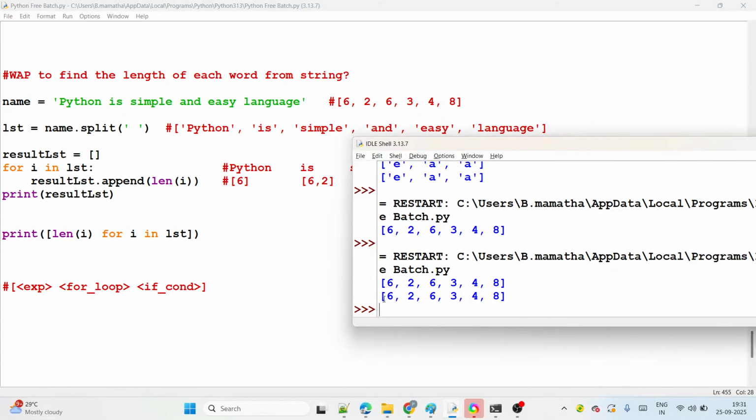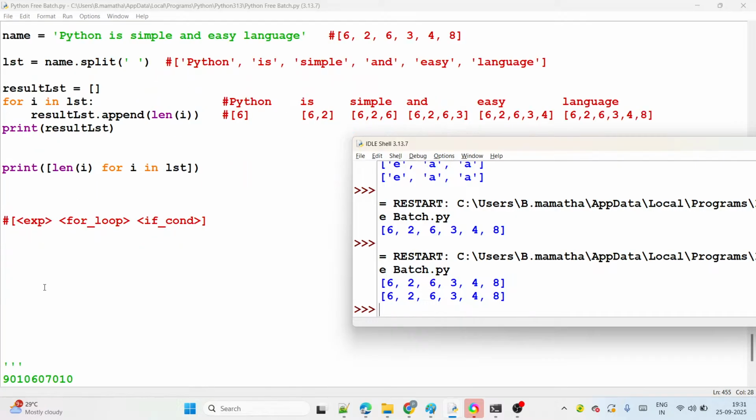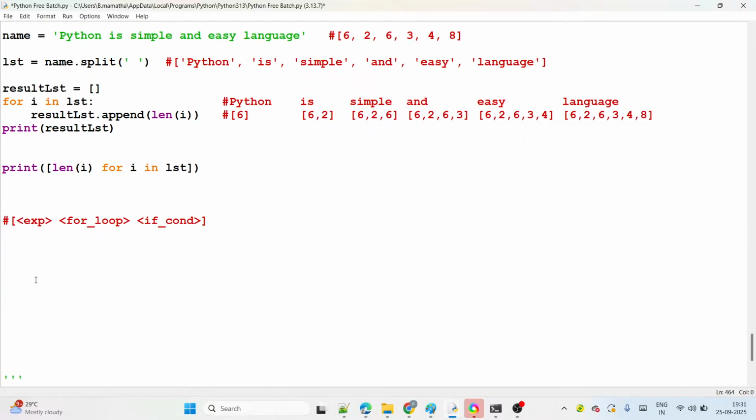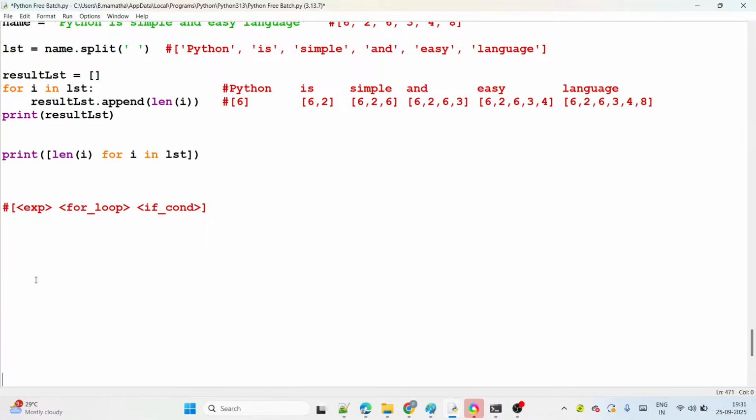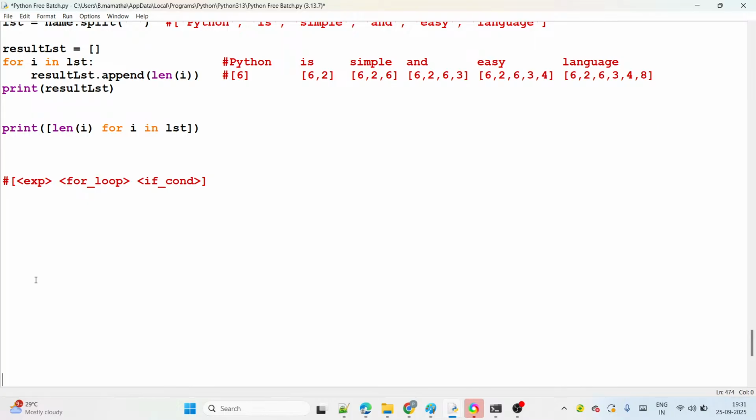Right, guys, I have one project. That is an excellent project, and we'll discuss it maybe tomorrow, but it requires a minimum of 2 to 3 hours. Minimum 2 to 3 hours required. I'll message you when to discuss.